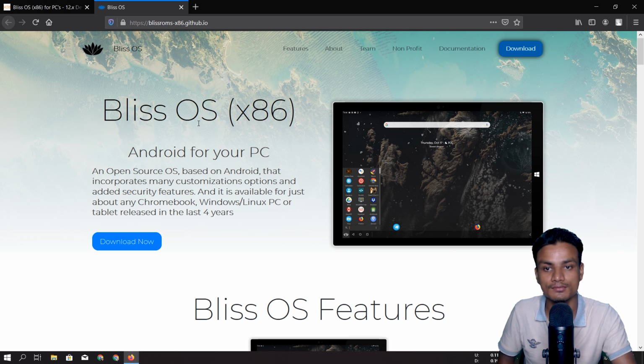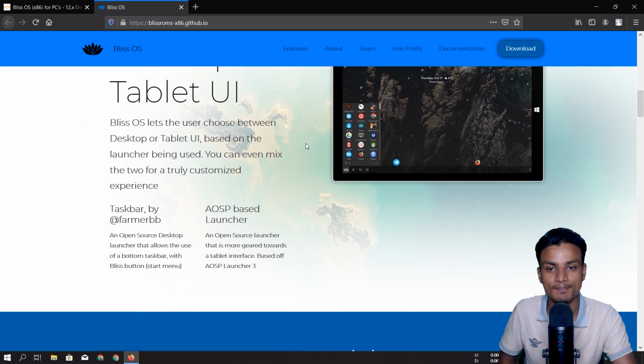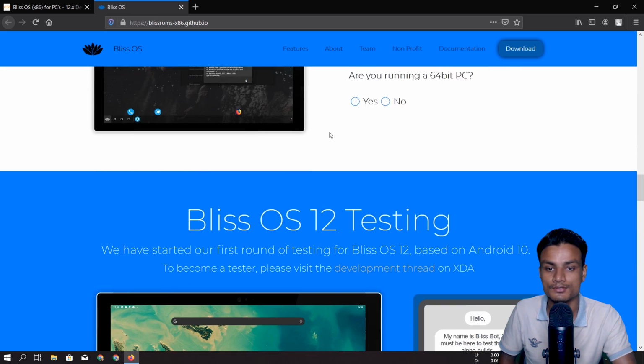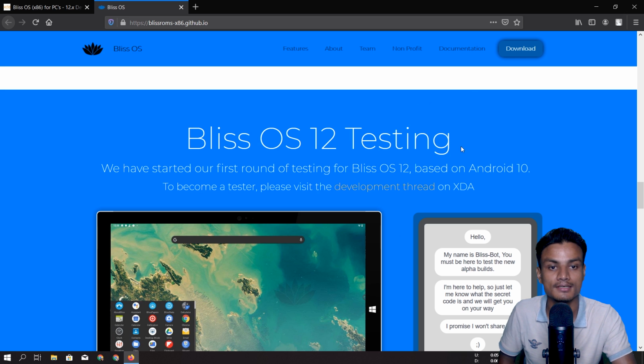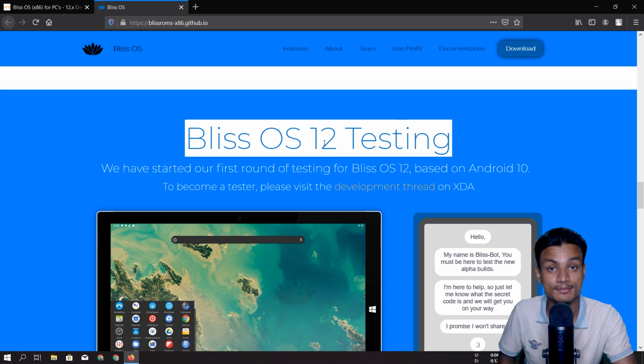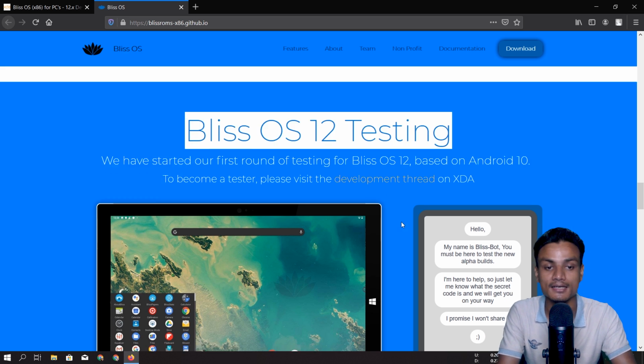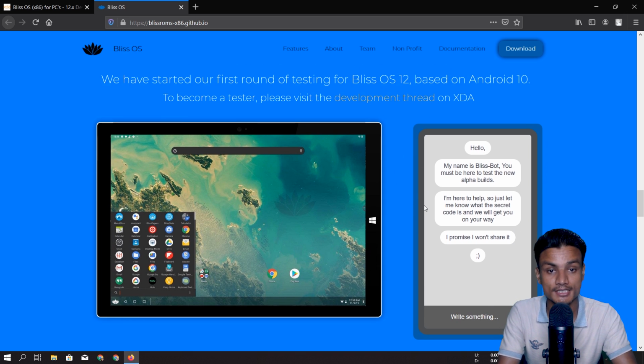Once you visit this site, just keep scrolling down until you see Bliss OS 12 testing. Bliss OS 12 is based on Android 10, so this is the one you have to download to get Android 10 for your PC. Once you reach here, you will see a chat box saying, hello, my name is Blissboot, you must be here to test the new alpha builds. Here you have to write a special code to access the download link for Bliss OS 12, aka Android 10.